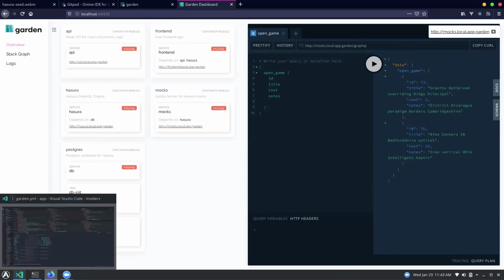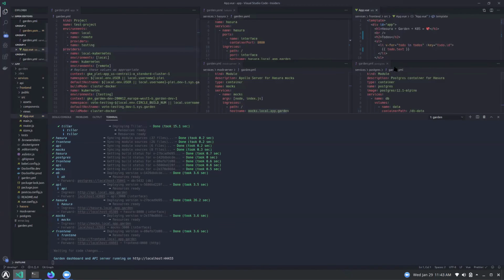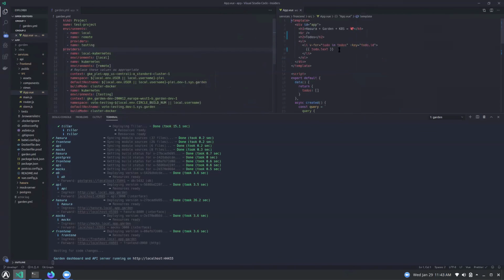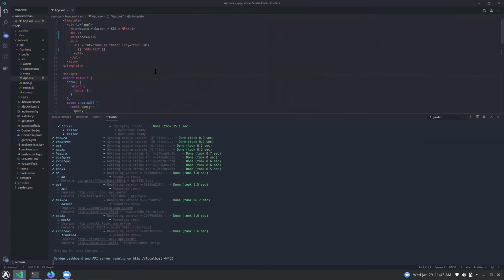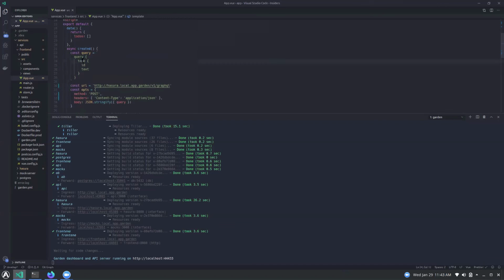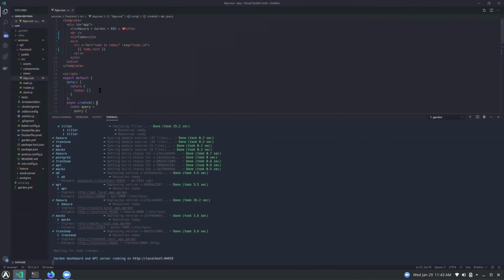But yeah, for demo purposes, let's collapse these services, front end, SRC. Let's open app.vue. Okay, so here I'm making a query to Hasura, and I'm trying to get to-do ID and text, and then I'm just using a v4.